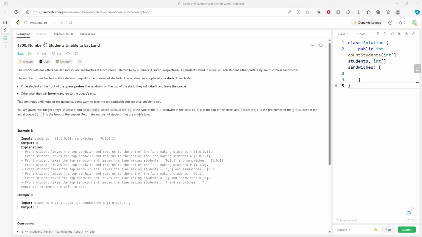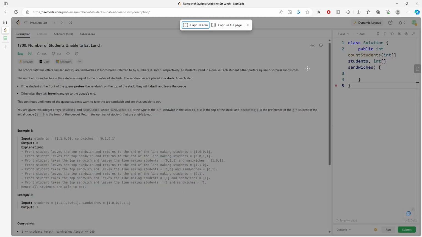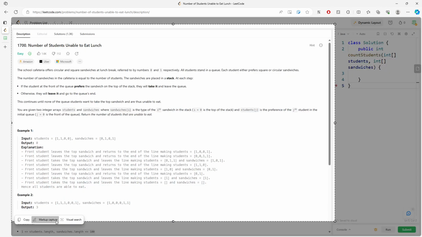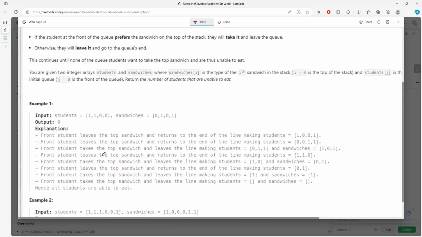So this question is number of students unable to eat lunch. You may read over this, and I'm going to make the summary for the question in my own words. So look at example 1.